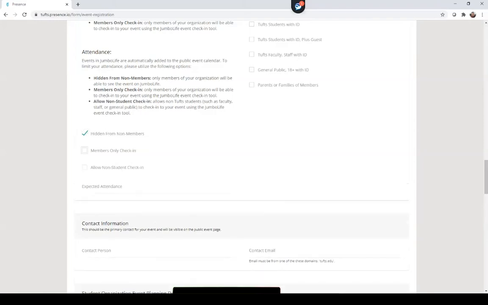And the last option, which we will not be using very often, is allow non-student check-in. So for events that are open to the general public, you can allow their check-in and you wouldn't be able to scan them in, but you could certainly add a contact name and email to your attendees list.